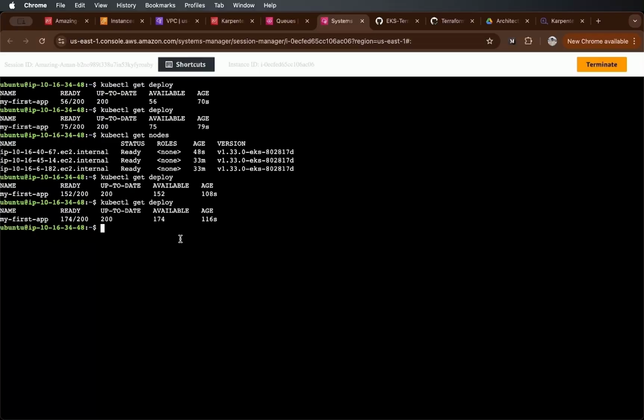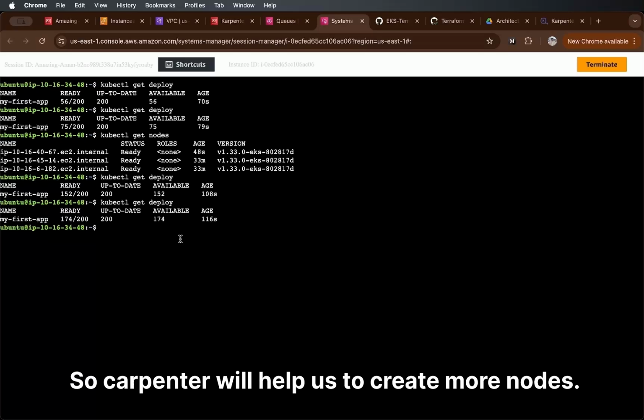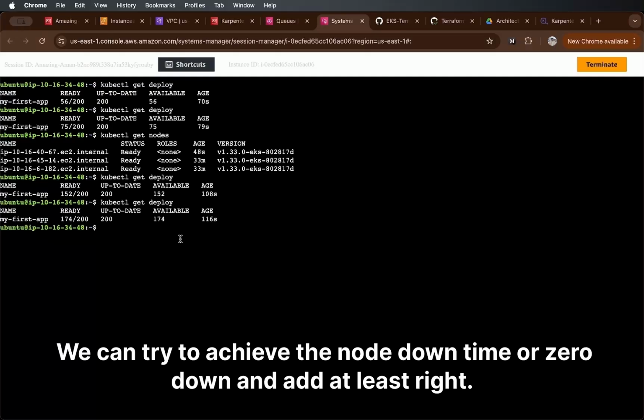With the help of HPA or VPA, it will create more pods or increase the size of the existing pod. And as the worker nodes fill up with those pods, with those CPU and memory requests, Karpenter will help us create more nodes. This way we can achieve auto scaling both ways, and we can try to achieve no downtime, or zero downtime.